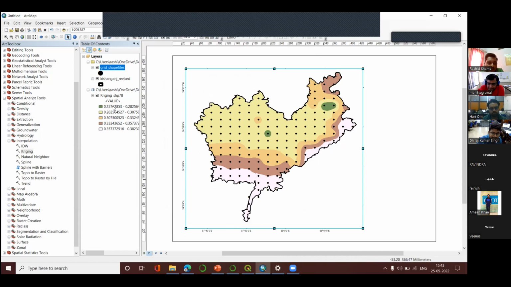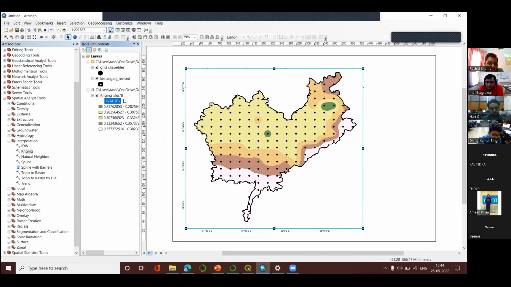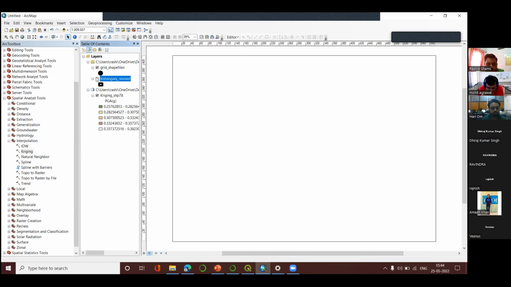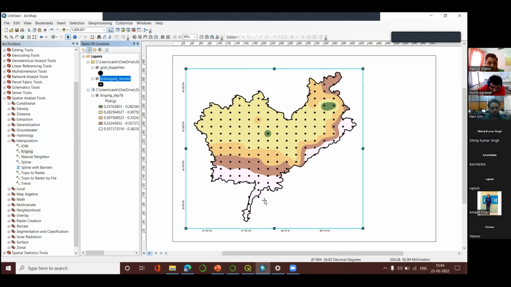What else do we need to add? We need to add the legend, so we can see all these various parameters that we have done. So we can write PGA here. We have three layers right now. First is the grid shapefile, that is the point shapefile, vector based. Second is the Kishanganj shapefile. This is the boundary of the Kishanganj district. Third is our interpolation result.